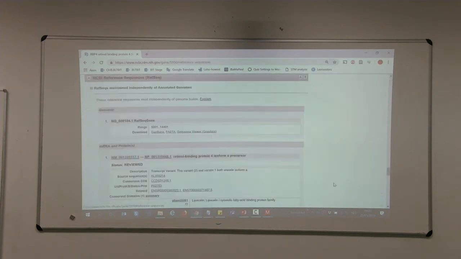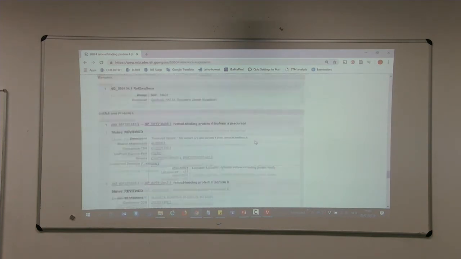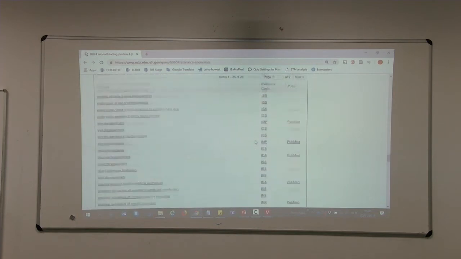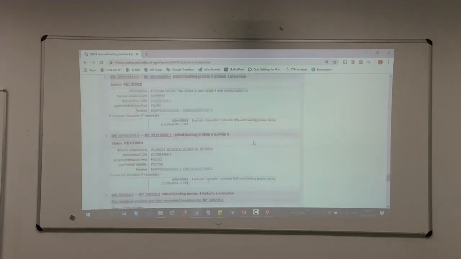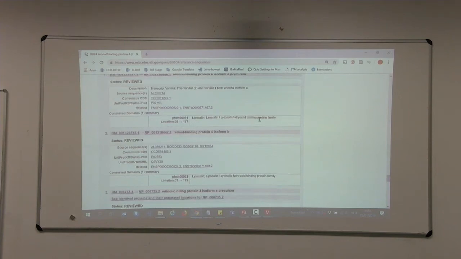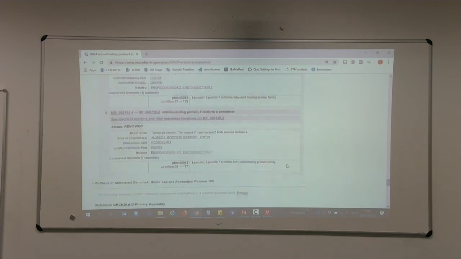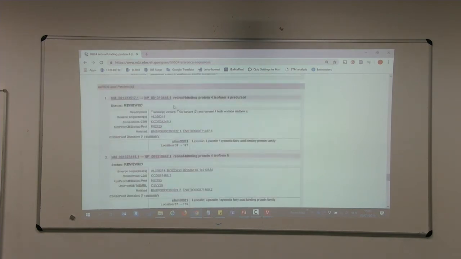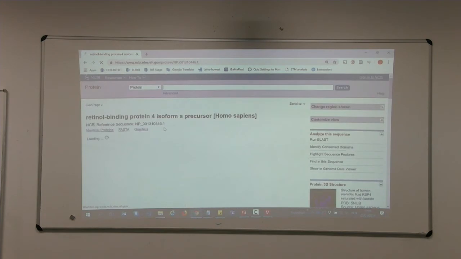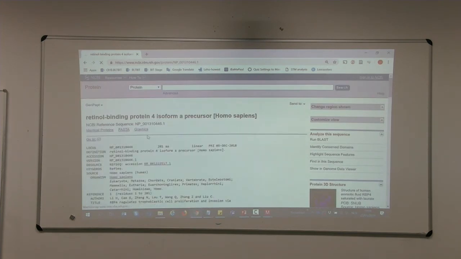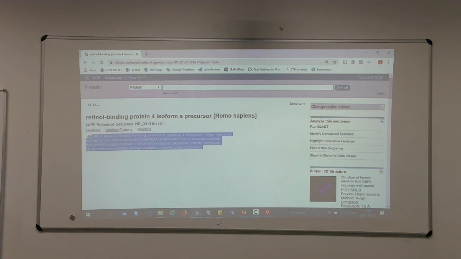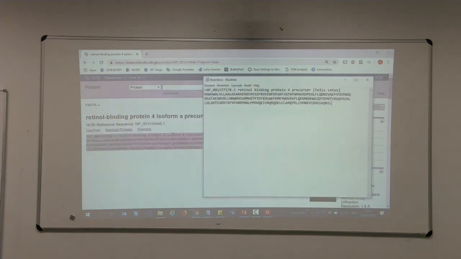I select NCBI reference sequences. You can see that there are multiple isoforms available. And also here I will choose the longest one, but of course you cannot see it, so I'll use isoform A. So I can select this. I can select FASTA, and I can copy the FASTA sequence to my text document. This has to be on a new line.